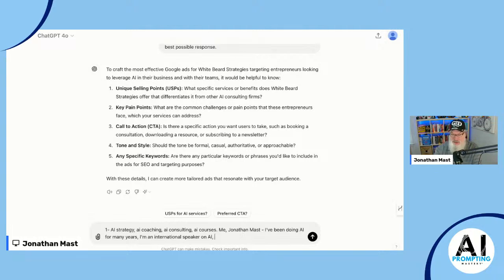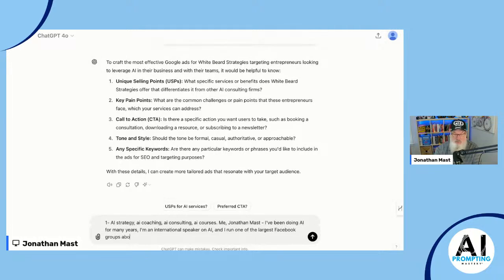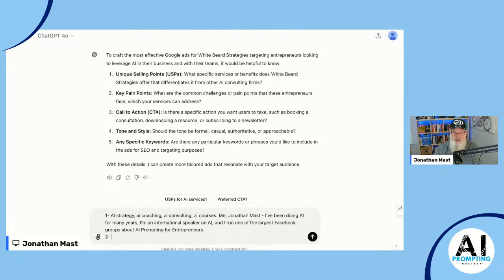Let's see here. And I run one of the largest Facebook groups about AI prompting for entrepreneurs. So I'm giving whatever I want, wherever I can. So number 2, what are key pain points? What are the common challenges or pain points that these entrepreneurs experience?